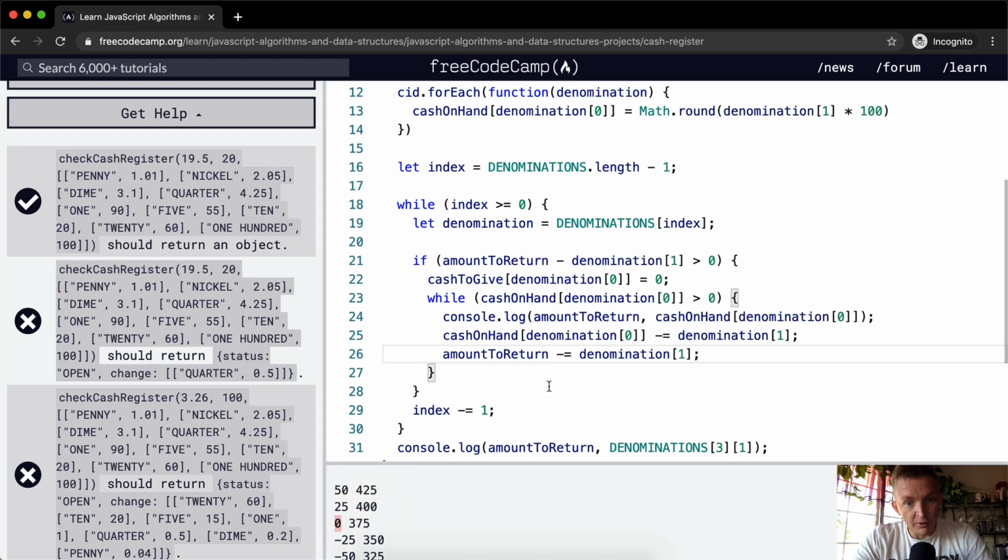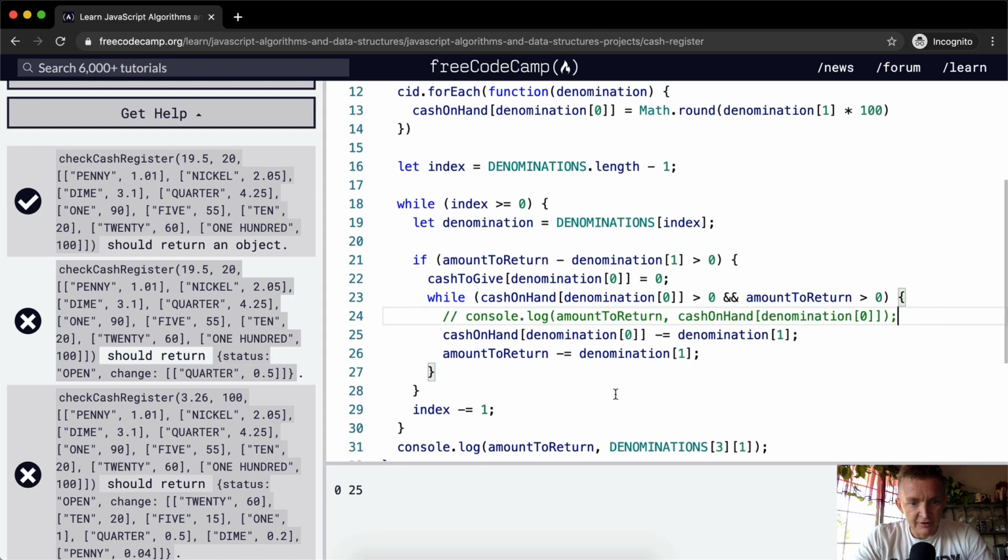So we want to make it so that these only execute. Well, let's stick with this one first. So while the cash on hand and the amount to return is greater than 0. So then we're only doing it twice here, right? Which is great. And so, yeah, this is good. I'm going to get rid of this console log now.